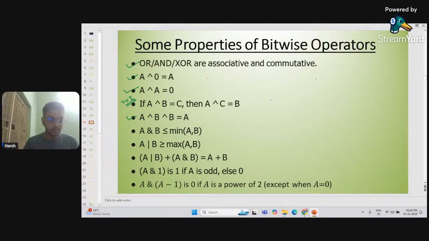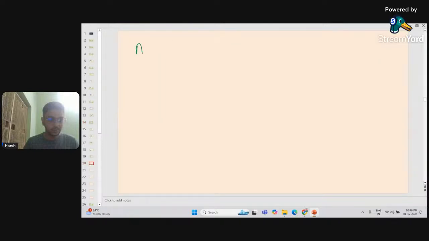Great. Now the next property. And let me tell you that the next property we are going to discuss is again very, very important. It is used in many questions, not only in bit manipulation problems, but in many, many problems. The property is that A AND B is less than or equal to the minimum of A comma B.